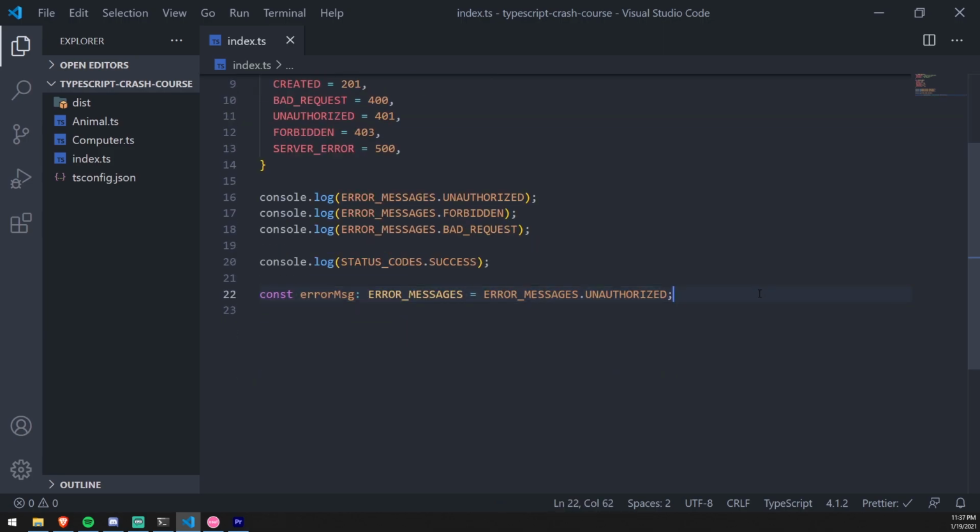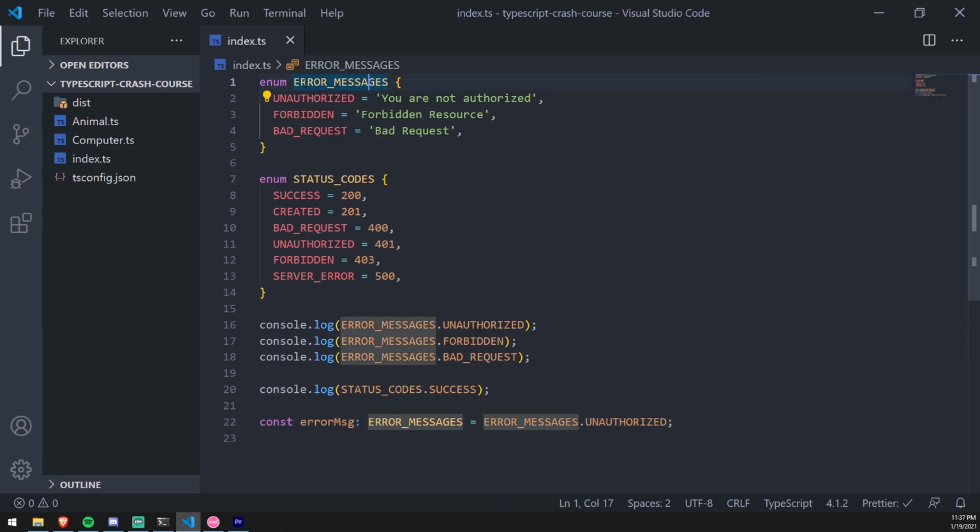You can pass them into functions, you can explicitly declare that a function returns an enum of an error message, and a bunch of other things. So hopefully all of this stuff makes sense. In the next video, I'm going to talk about custom types. Okay, so I'll see you guys in that section.